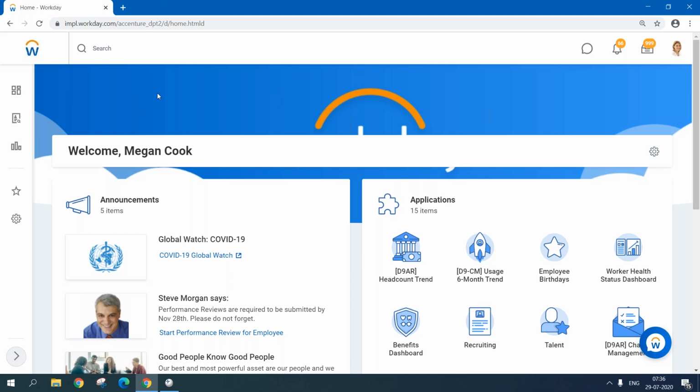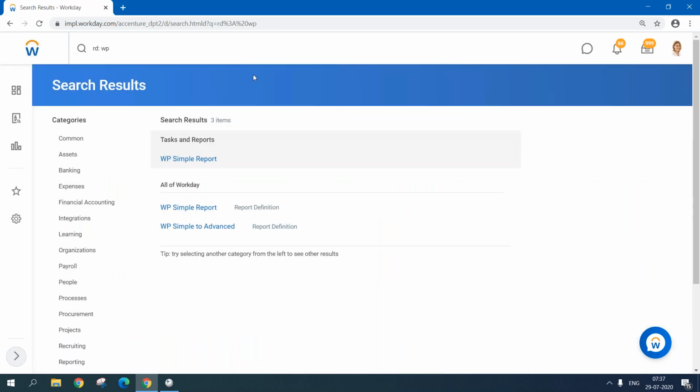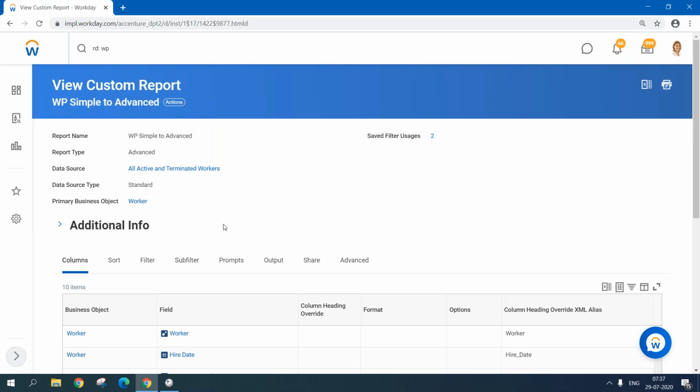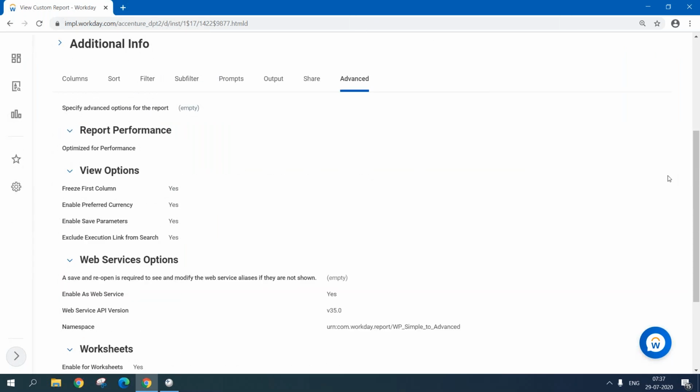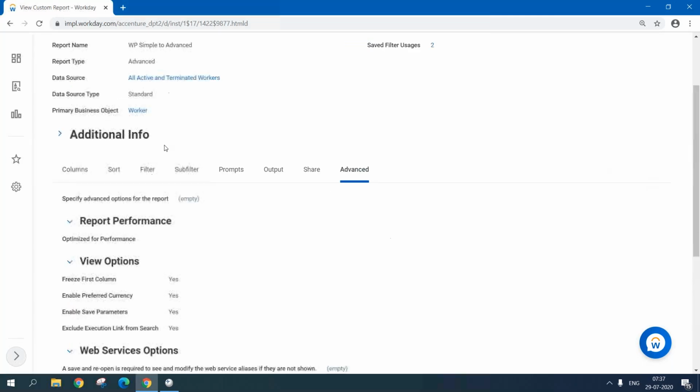Okay, good. Thank you. Let's quickly go through what we discussed yesterday. So I believe the RD:WP is the prefix that we have been using. So let's say simple to advanced. When I access this, we don't have the executable link because we have disabled it in our advanced tab. So let's quickly scan through what we discussed.